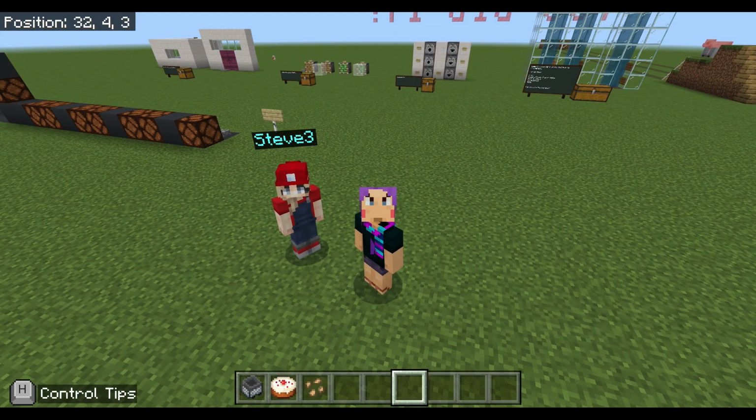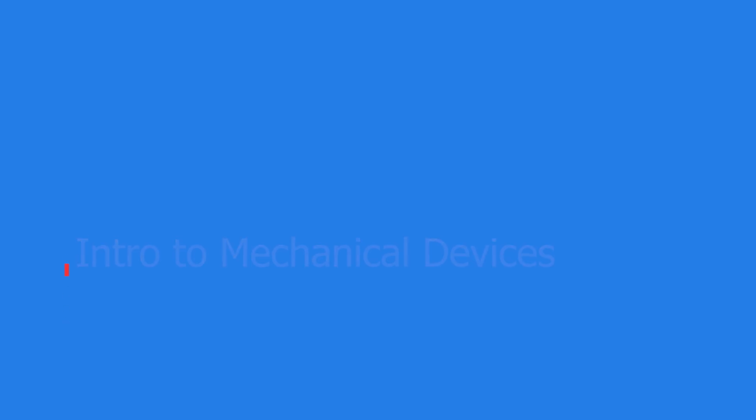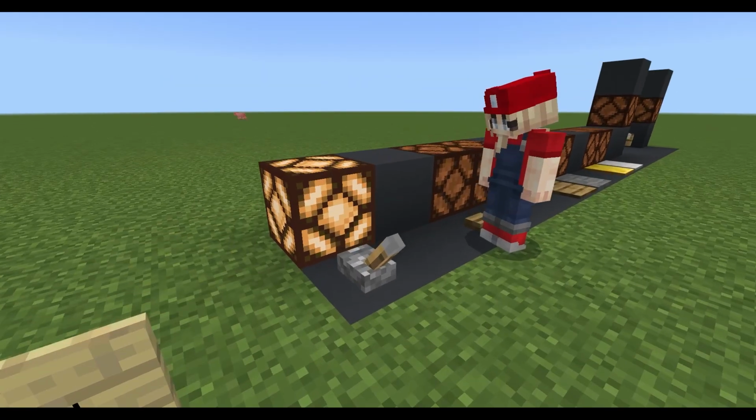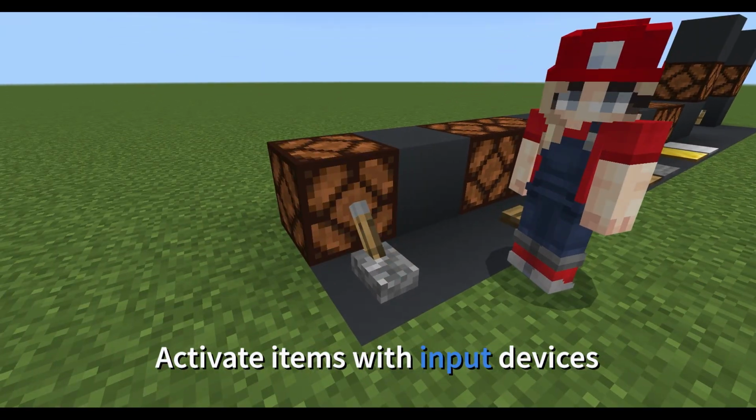Today we will be covering mechanical devices and minecart rails. Let's start with mechanical input devices. They each hold their own redstone charge, so if they are placed within a block of another block like a lamp, they will activate said device.